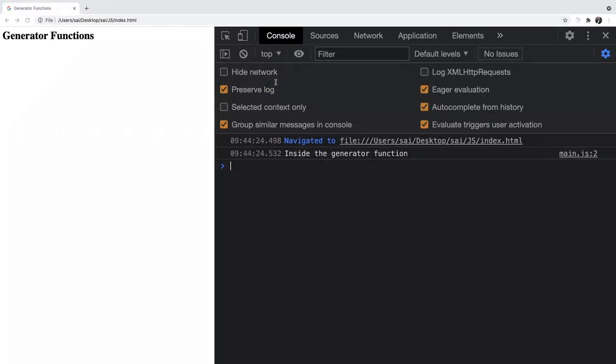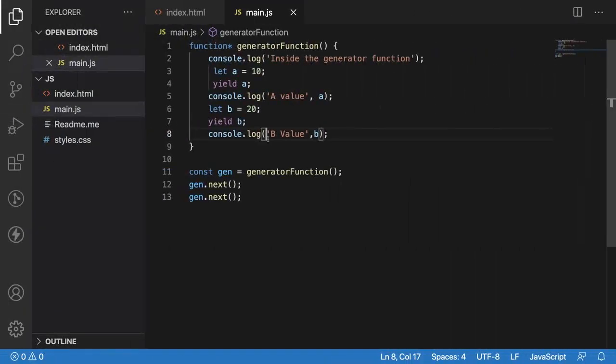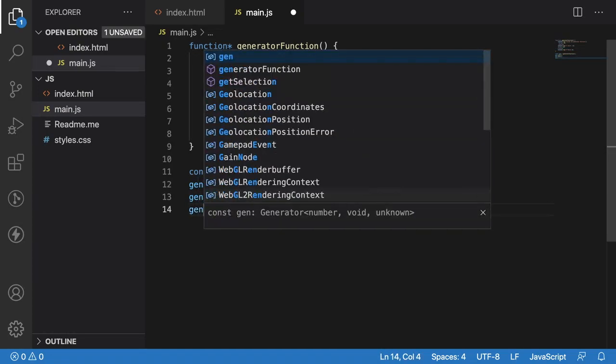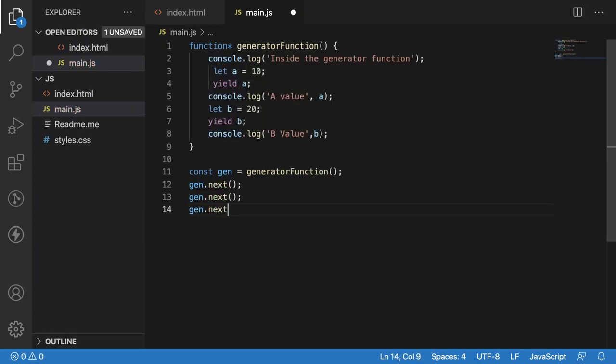Let me go to the browser, clear, refresh. Inside the generator function, a value of 10. So it has printed that a value, but it didn't print our b value. Why? Because it has stopped the execution at line number 7. So for resuming that again, we can use one more function call to next.